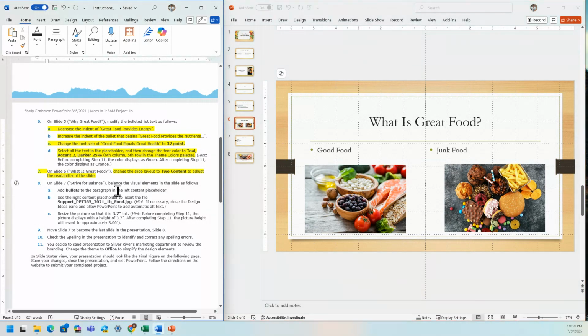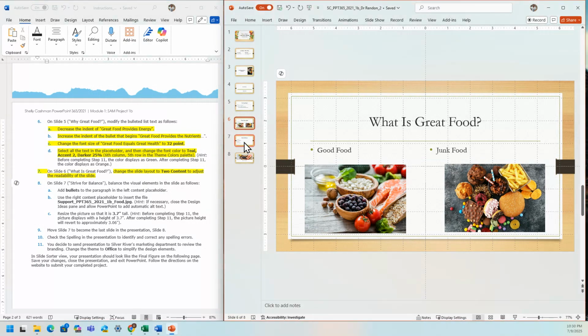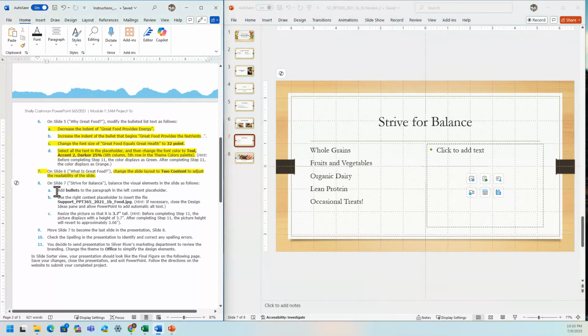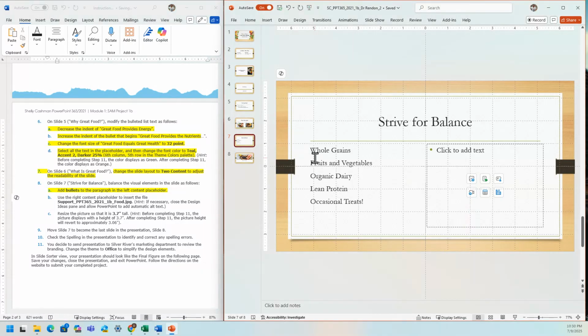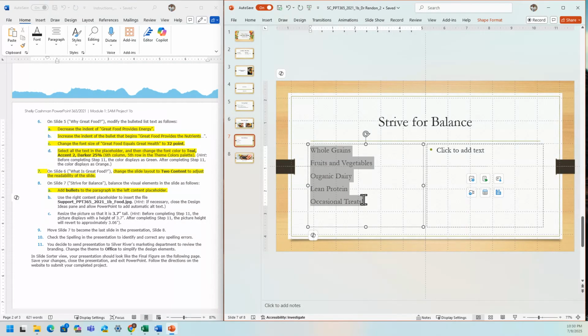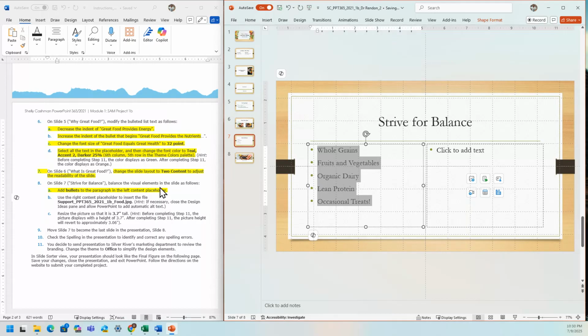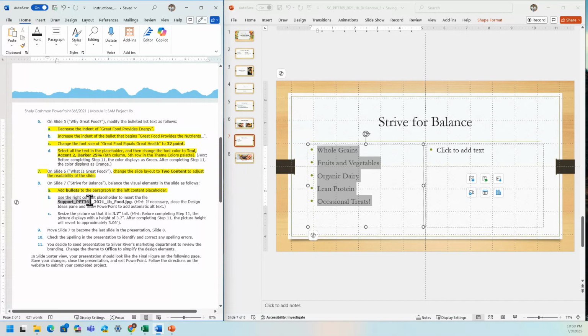Okay, so on slide 7, strive for balance. You're going to add bullets to the paragraph in the left placeholder. So to do that, you're going to highlight all of the text, then select home. And to add the bullets is here, bullets. Just select that. And then on the right content placeholder, you're going to insert the file food.